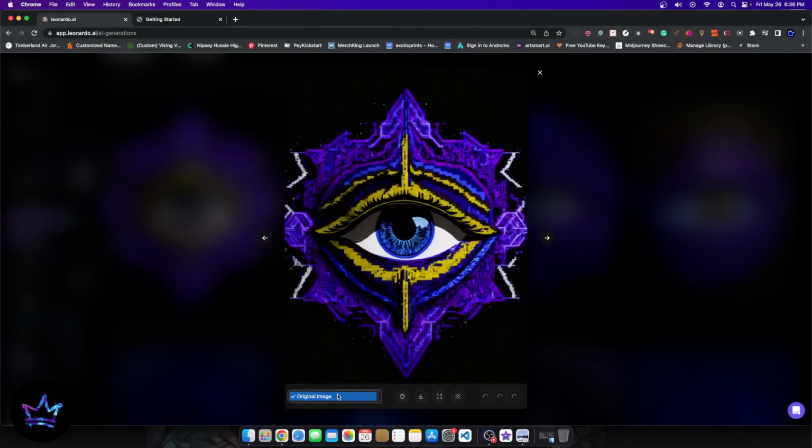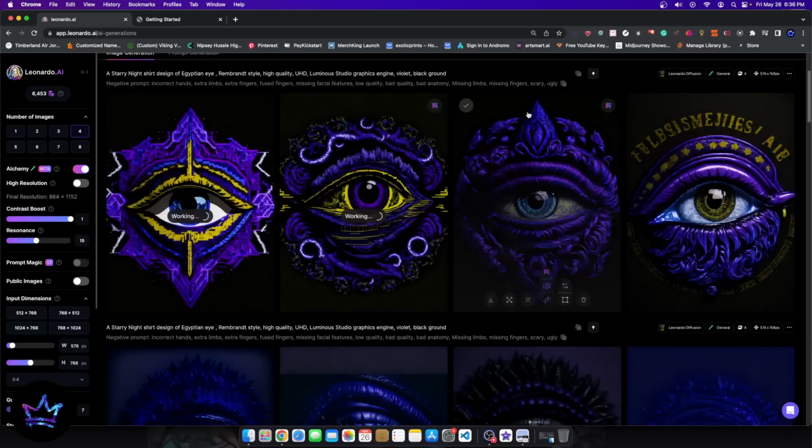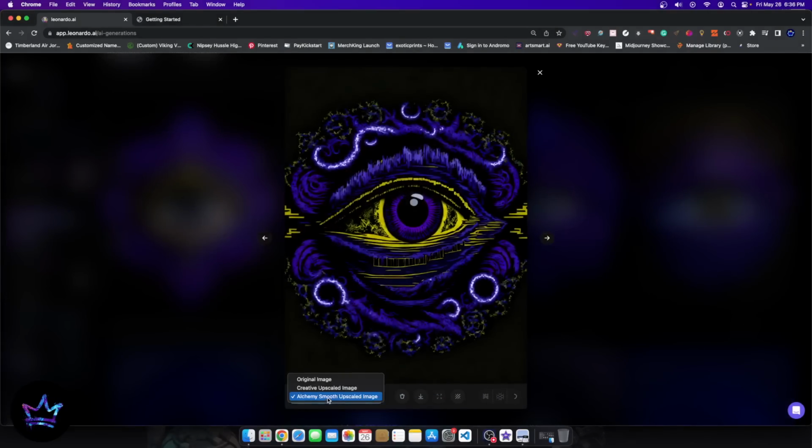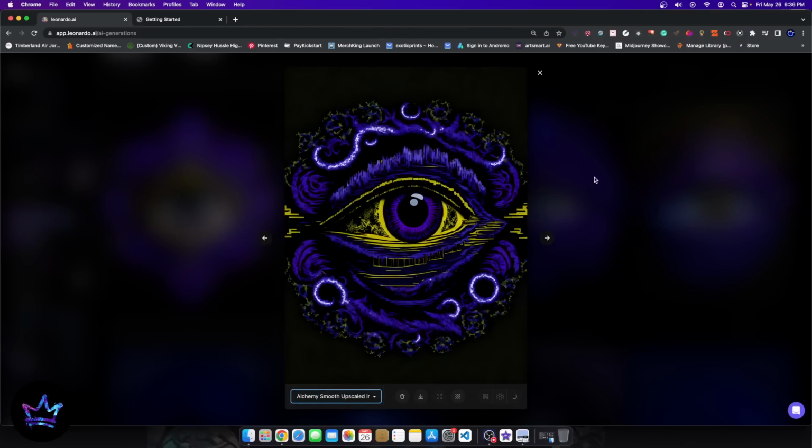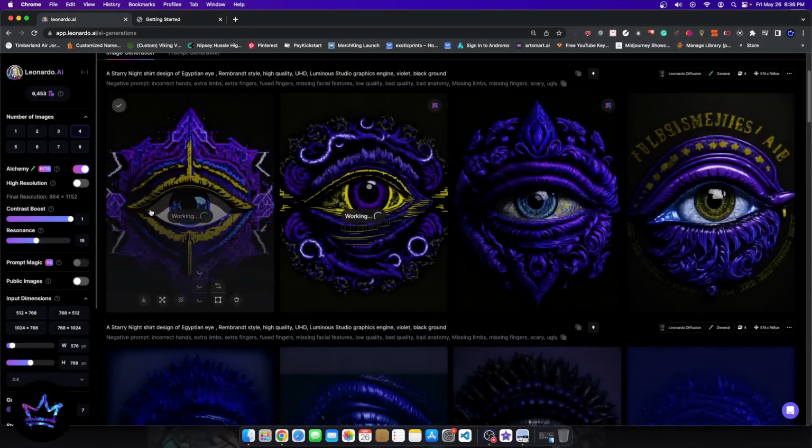Let's go ahead and take a look at some of these others. This one didn't upscale yet. Let's go ahead and take a look at this one. We have a couple upscales completed. We have this upscale, very cool for a t-shirt. Would definitely work for a poster. Very cool as well. Let's go ahead and continue here.